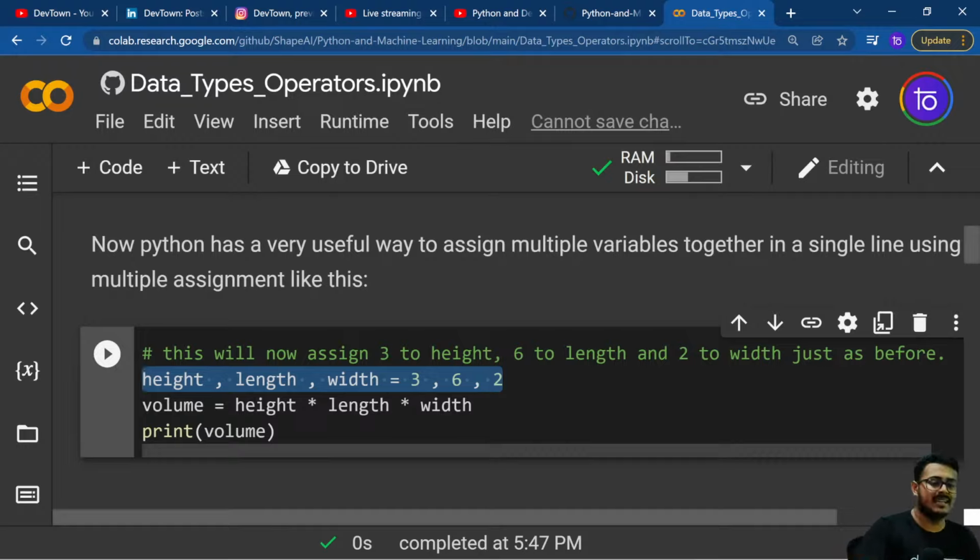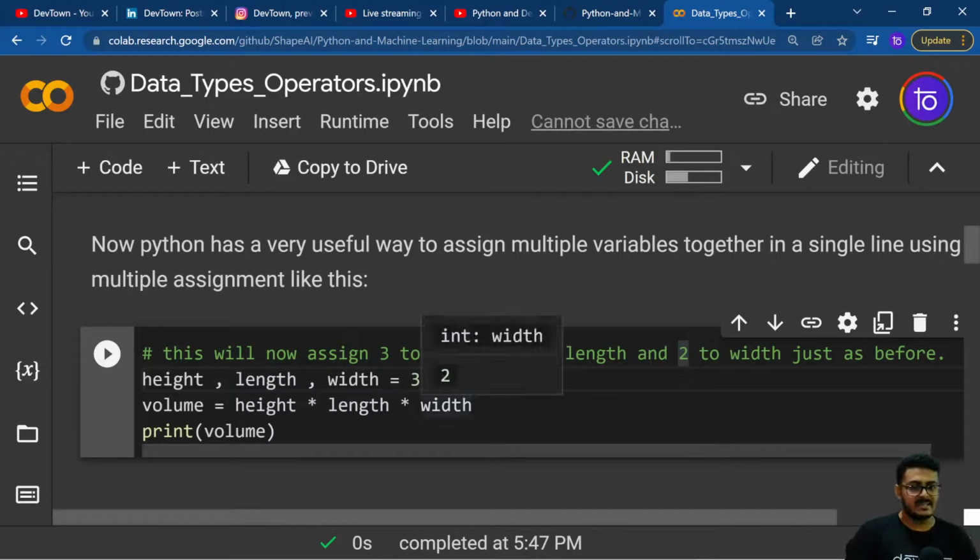Height, comma, length, comma, width is equal to 3, comma, 6, comma, 2. This will assign 3 to height, 6 to length, and 2 to width, just as before. As you're able to see, now height will be matched to 3, length will be matched to 6, and width will be matched to 2. And then you will get the same output.